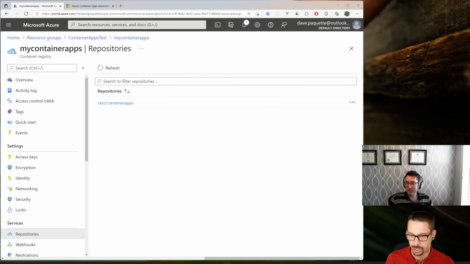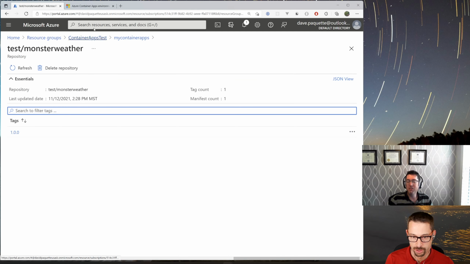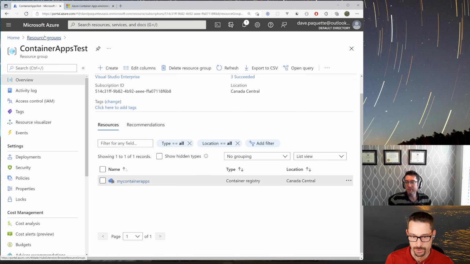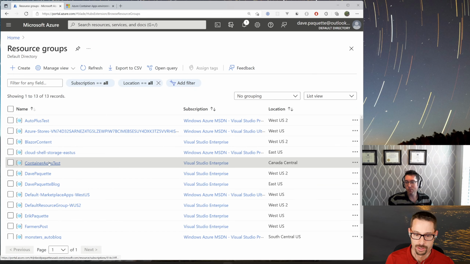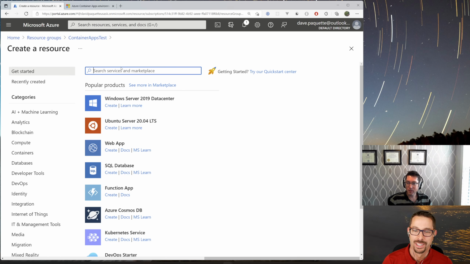Okay. I don't know why I did an ls there, but if I come in here, I should see my monster weather. Indeed you do. Look at that, with that 1.0.0 tag. Good stuff. Okay, we did all the things that we needed to do just to get a container image published somewhere so that we can do something with it. Let's actually go and explore Azure Container Apps now.